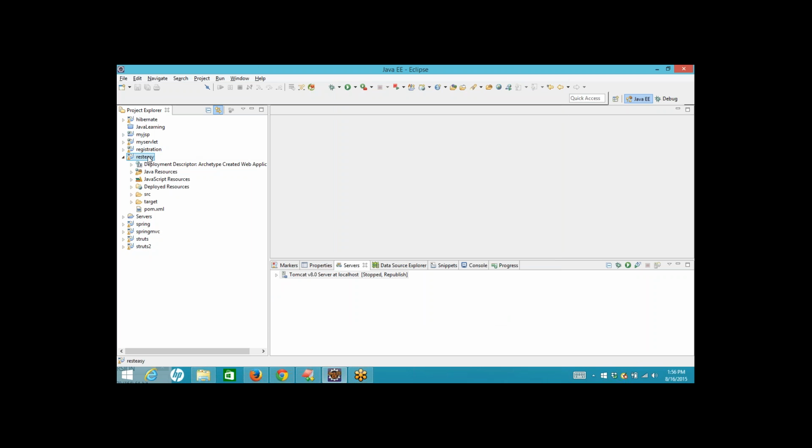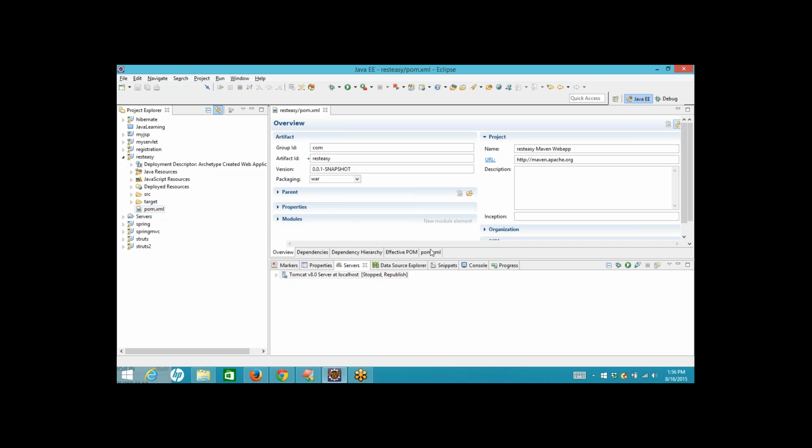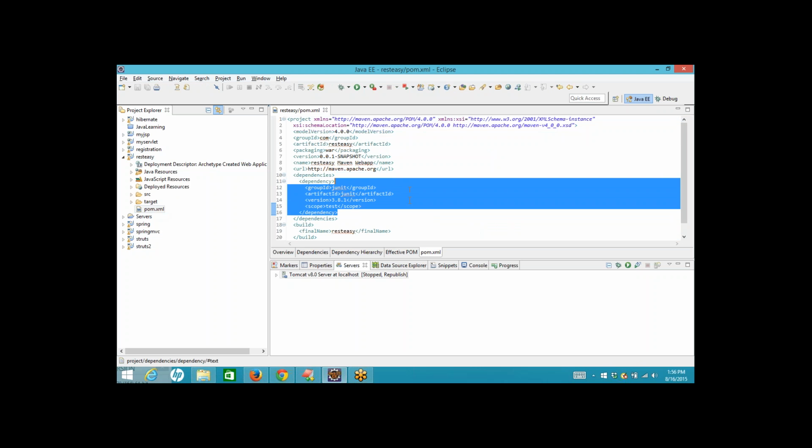Next, what do we have to do? We have to create a simple class file to make sure that it is RESTful. We are saying that we are using RESTEasy. RESTEasy is a third-party framework which helps us create RESTful web services. So what do we have to do if it is a third party? We have to add dependencies. So how can we add dependencies?